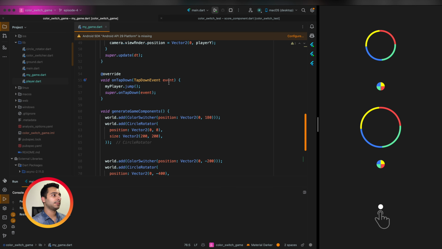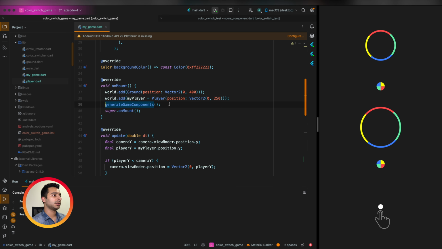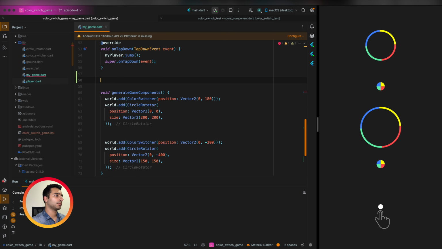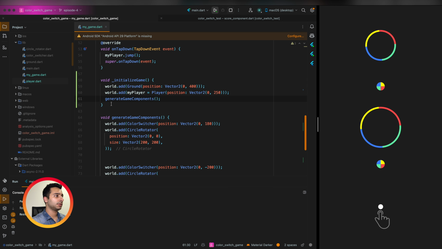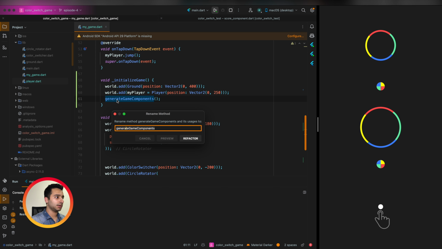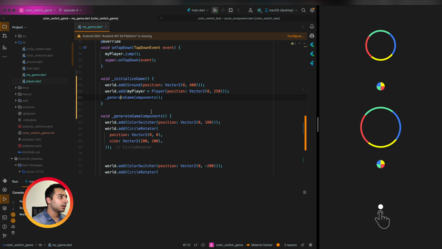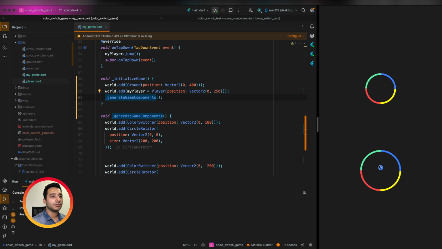At first, let me add a function. For example, here we are adding ground, player and components. We can call it initialize game, and in initialize game we can have this code, and we can make it private. And okay, if we run the app again, nothing happens. And when you hit the wrong color, nothing happens.